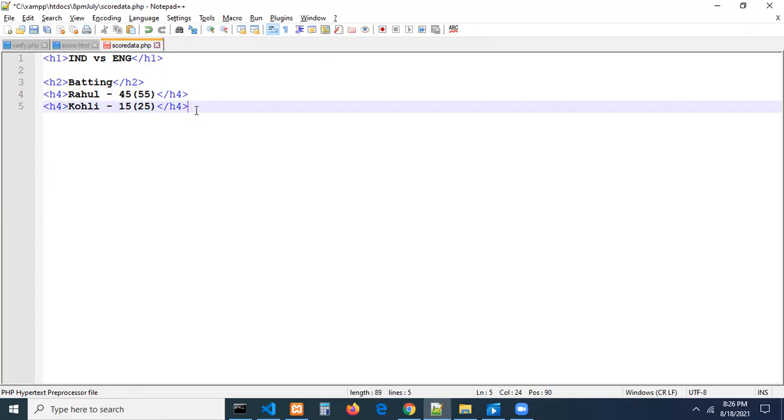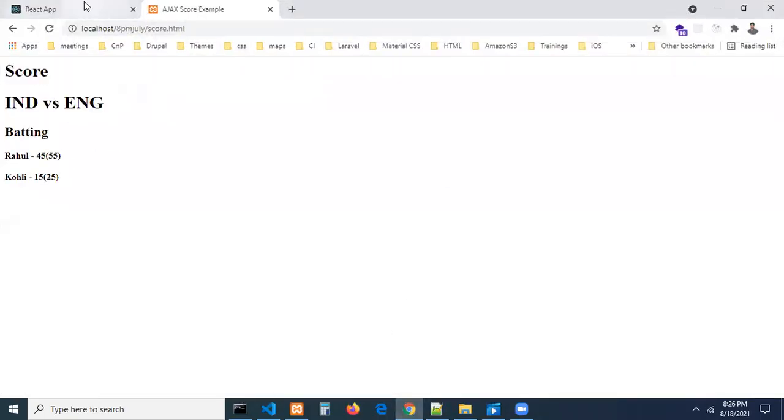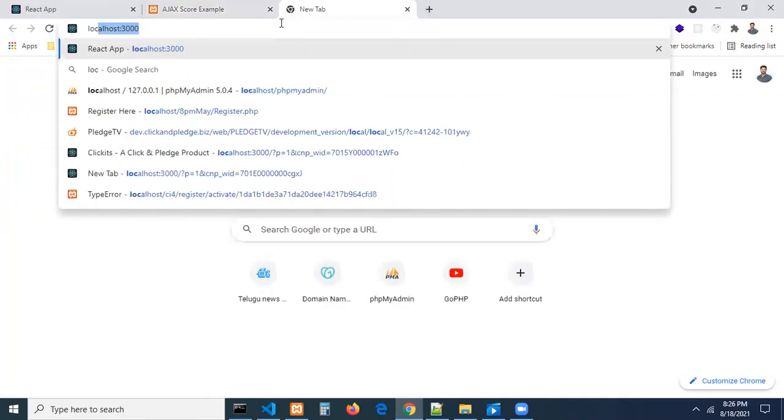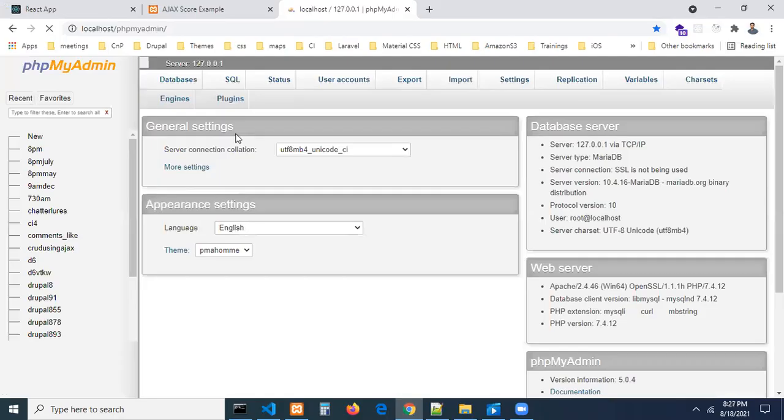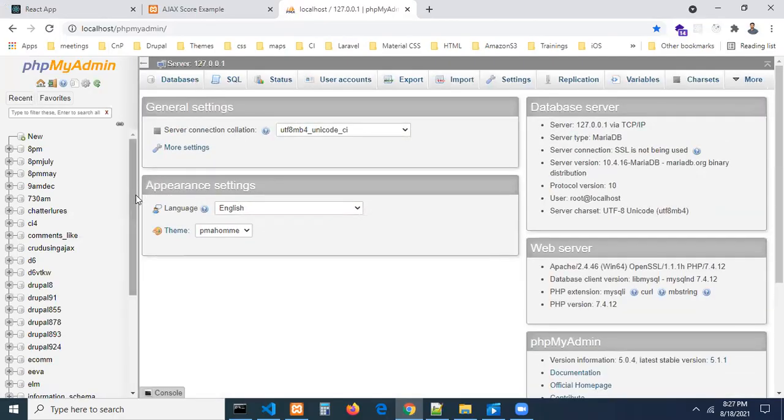Okay, let me do one more example here, guys. Now, I want to get some data, right? A dependency dropdown actually. Let me do one thing. I want to open phpMyAdmin; go to your localhost/phpMyAdmin. Let me have one table, a states table, with state and district. So I will show you the dependency dropdown. This is one of the common examples.